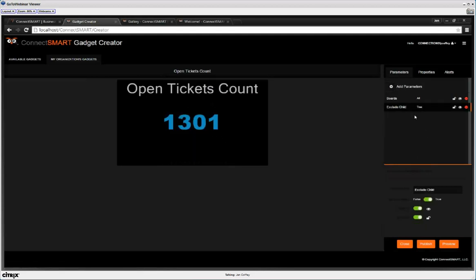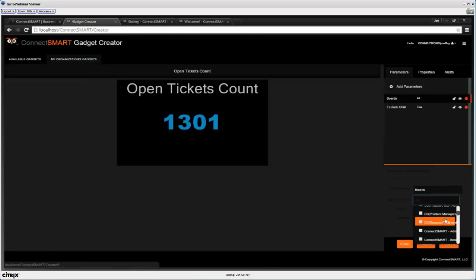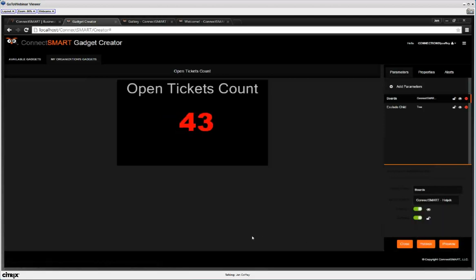But right here, my exclude child ticket is going to be activated by default for this gadget. And I'm going to select the board parameter. I'm going to come down here, grab this, and get a drop down of all my boards. And I'm going to select my ConnectSMART help desk. I'm going to preview that. It's going to show me I have 43.